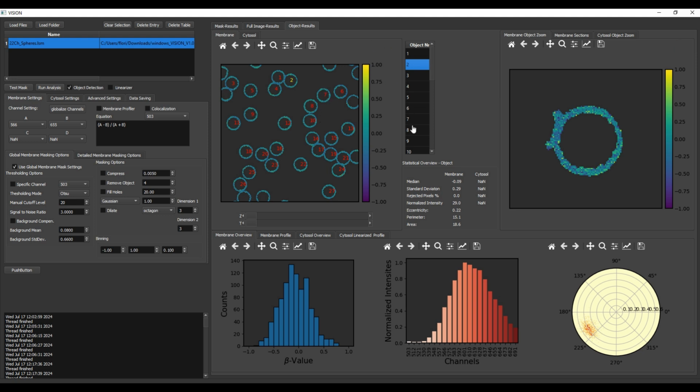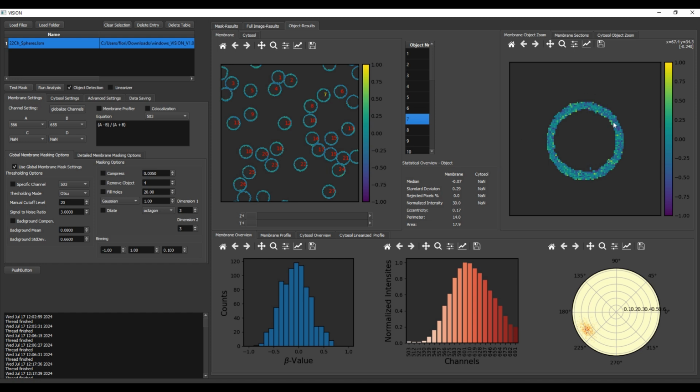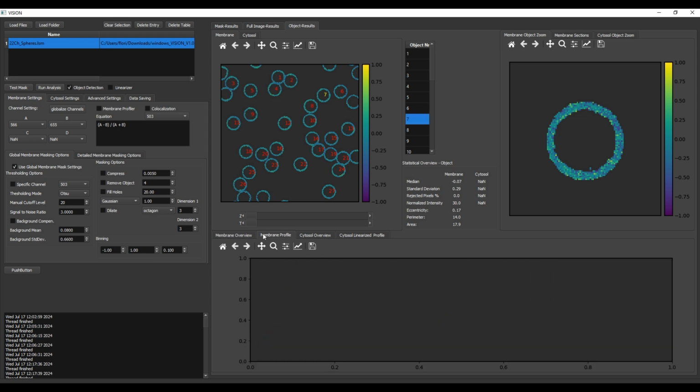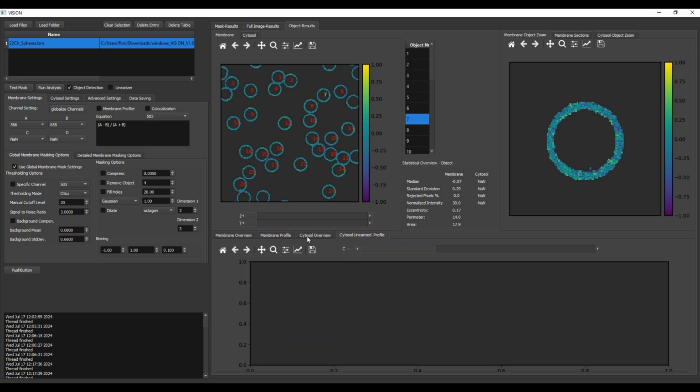If you have, for instance, object 7, bead 7, which is alone, then you can see the full image. Now you have here the overview of this single object: the histogram, again the intensity, and the phasor plot of that. But here we also didn't have anything.